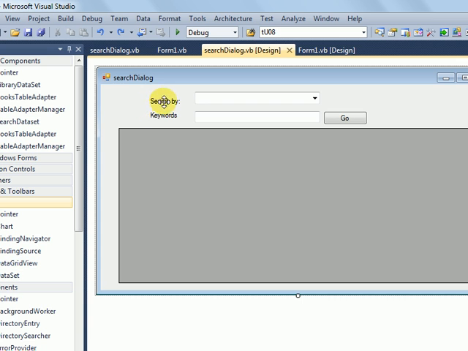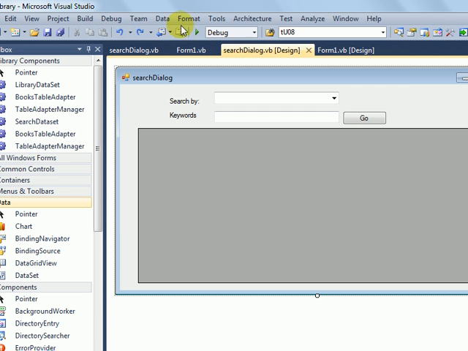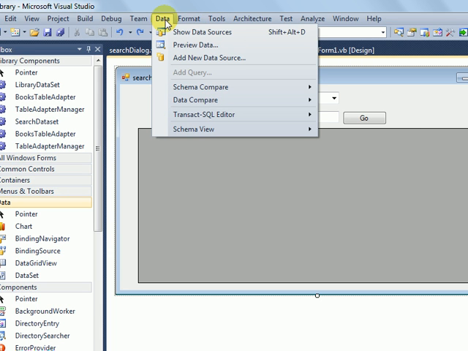The next step is we have provided two options for the user. One is the search by and the other is the keywords. The search by means that you can search by the ID, by the author name, by the publication date. All those column names should appear in this combo box. For this purpose, you need to create another data source that will retrieve the column names from the database.